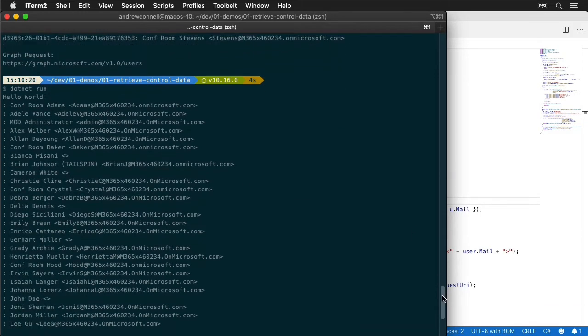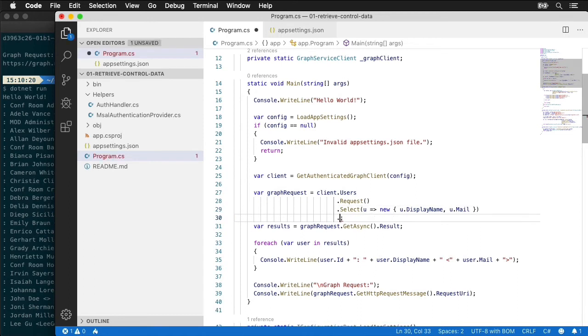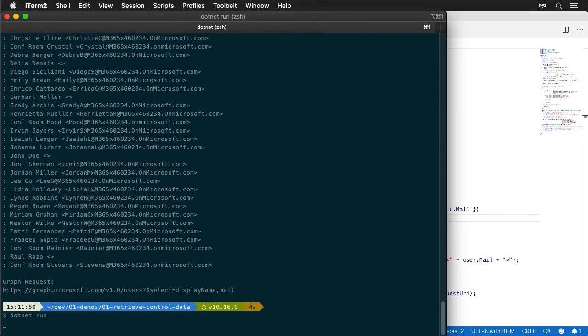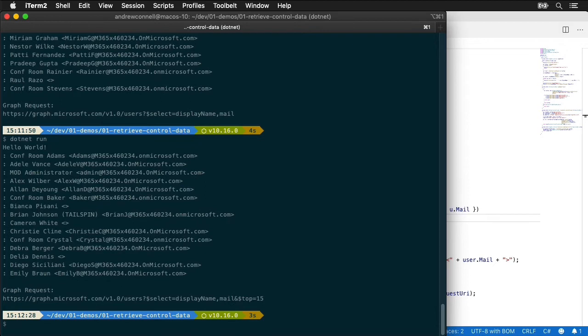We don't need all of this data to show up. So another thing we can do is limit the results that come back to just give me, say, the first 15. So I'll do that by adding in another parameter here, and I'll say I only want the top 15 items to come back. With this, we'll now run our console app, and we should see a much smaller list come back. Sure enough, we do.